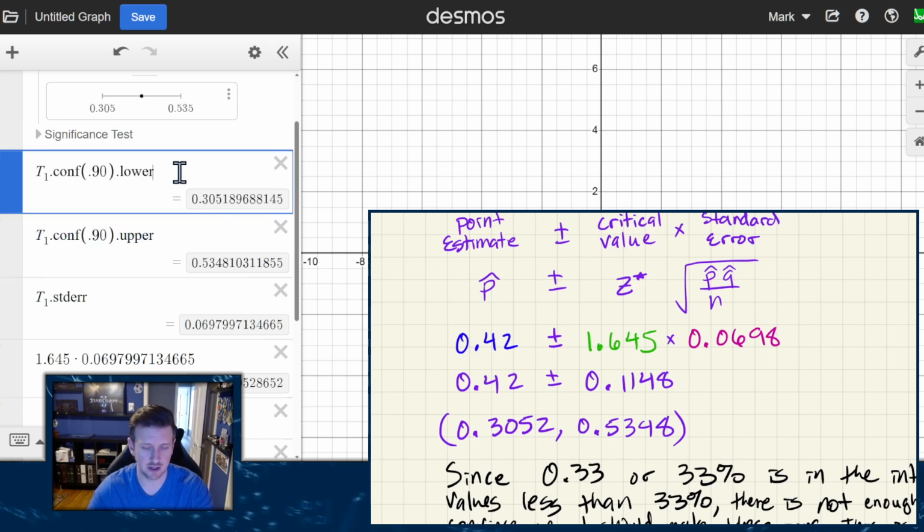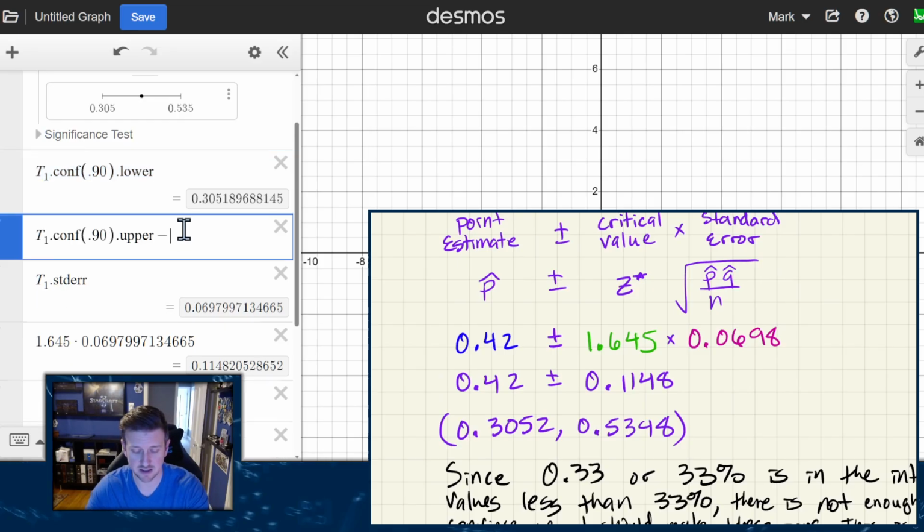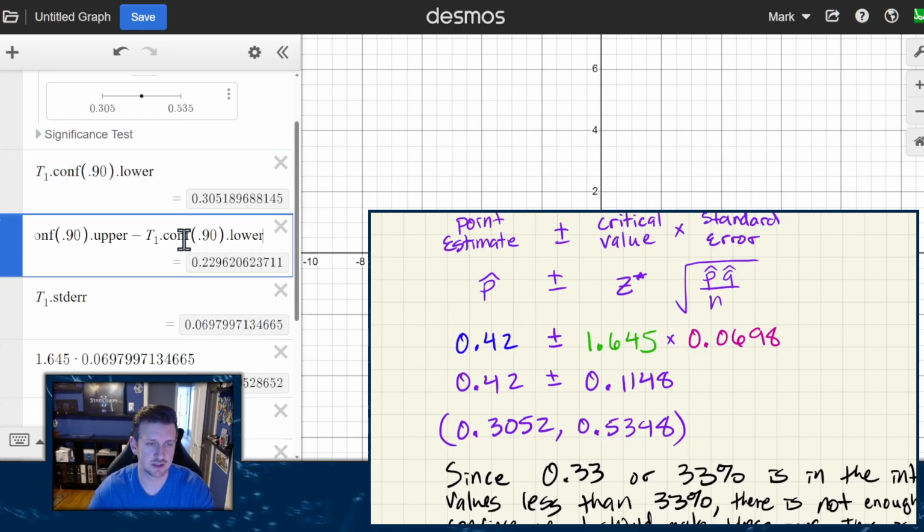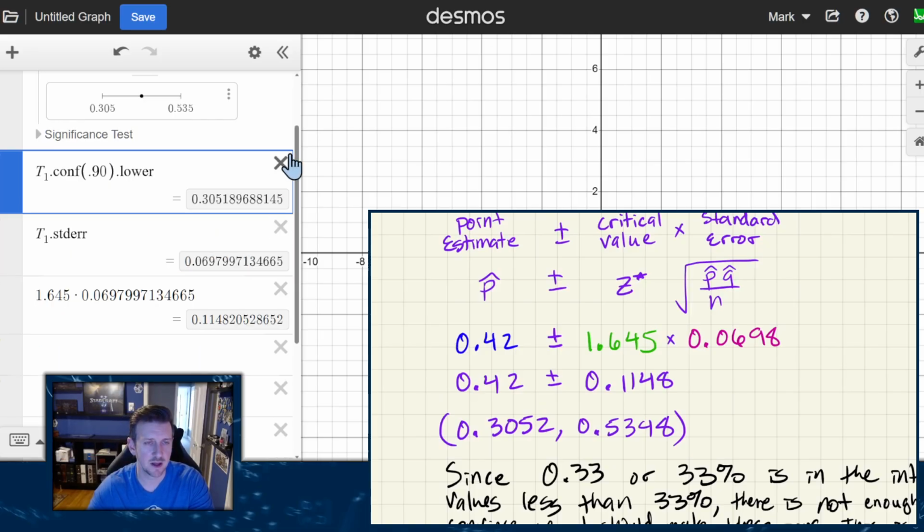So I could copy and do, copy this lower minus the upper. Notice how that works with that function, but that's a bit weird. I like just to use the numbers.